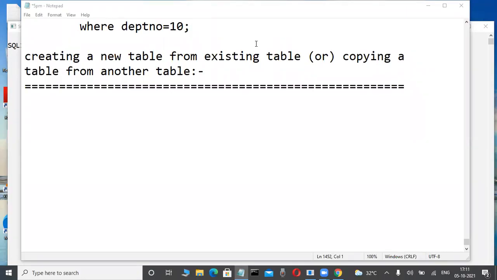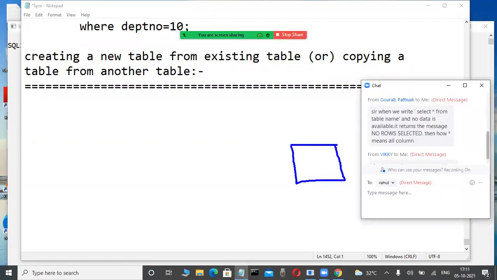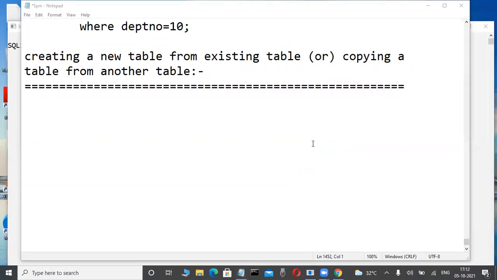One fellow is asking: when we use select star from table name and no data is available, it returns the message no rows selected. Then how does star mean all columns? Whenever data is there, only then are columns returned, in any database. The select statement works based on the data. That's why, even if you use star, if data is not there, it won't work. That is the rule. Those types of stupid questions, don't ask. Now here is the syntax.